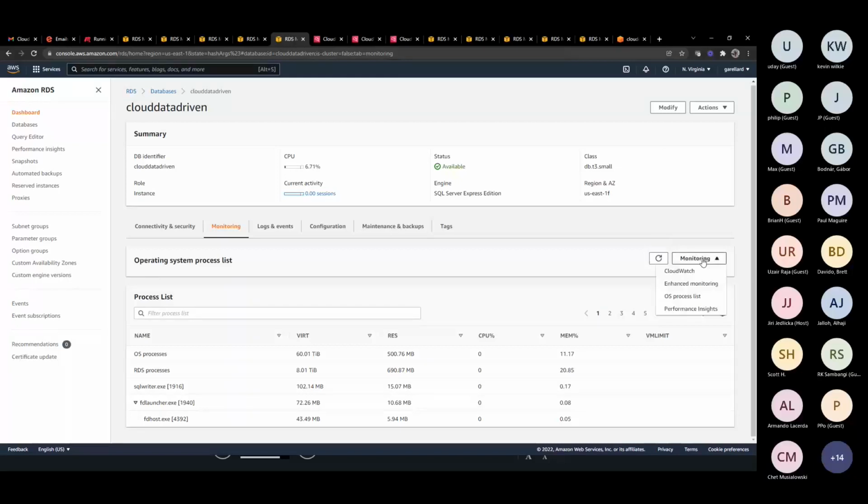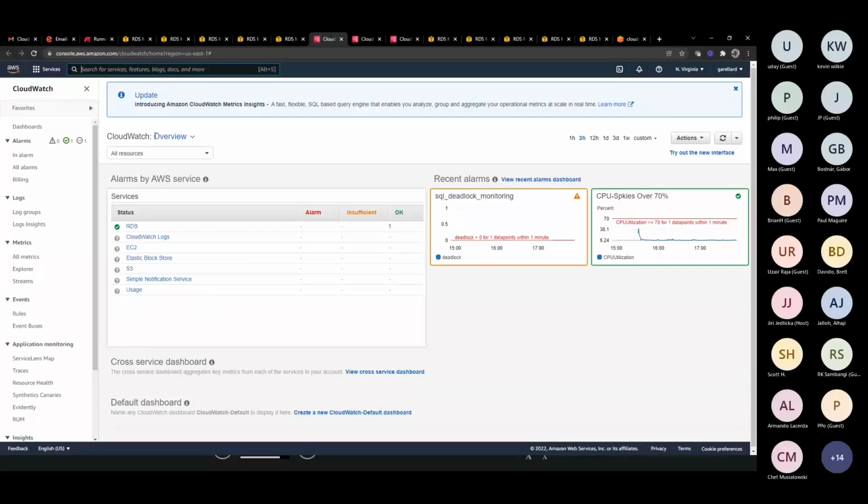And then I can also go to Performance Insight, where I can see the process that was running and get access to the query, which I'm about to do. And then for CloudWatch, for example, this is CloudWatch. Okay, so when you go to CloudWatch, this is what you're going to get.